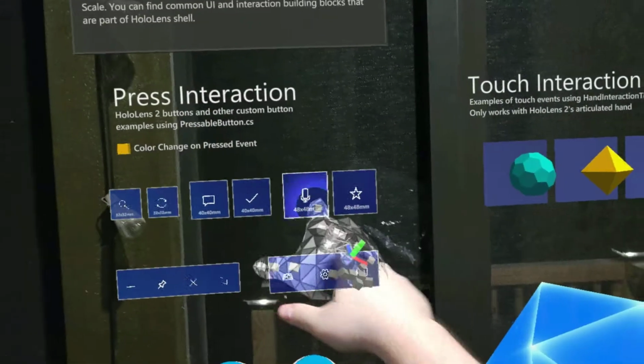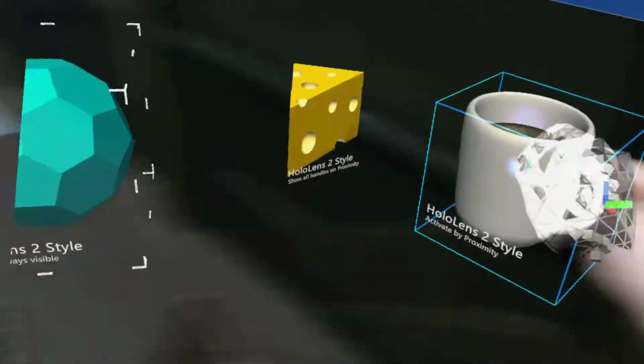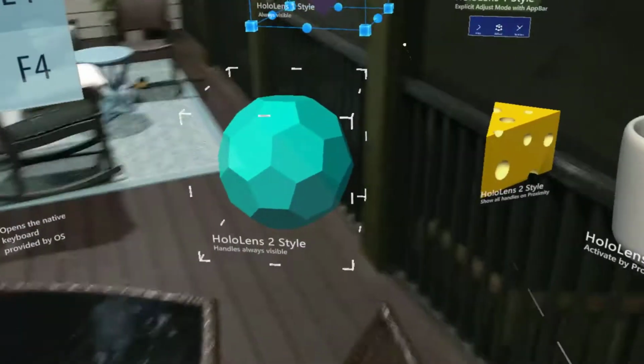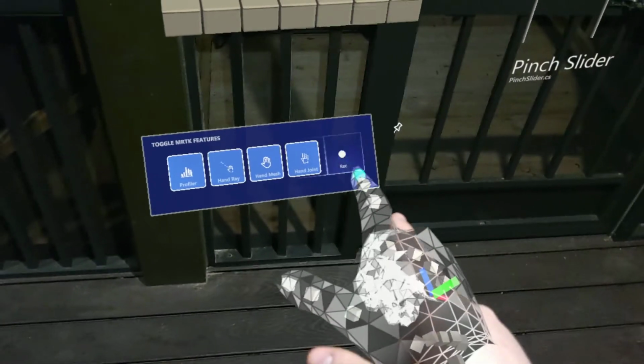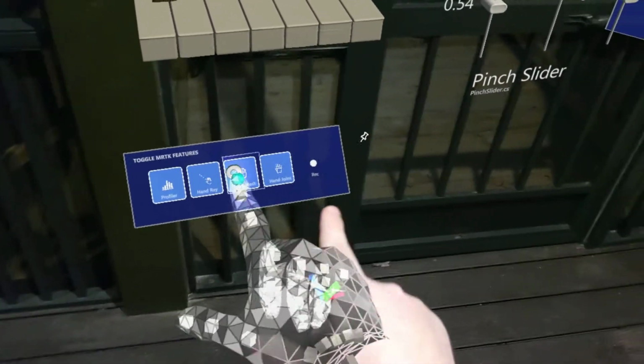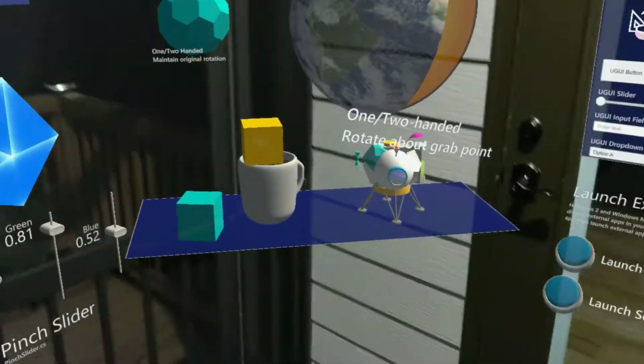I don't know what else. I can't really do anything else because there are no other physics demos. So hopefully this gives you some idea of the interactions that you can do here. There's a recording option. I don't know what that does. I'm already recording.